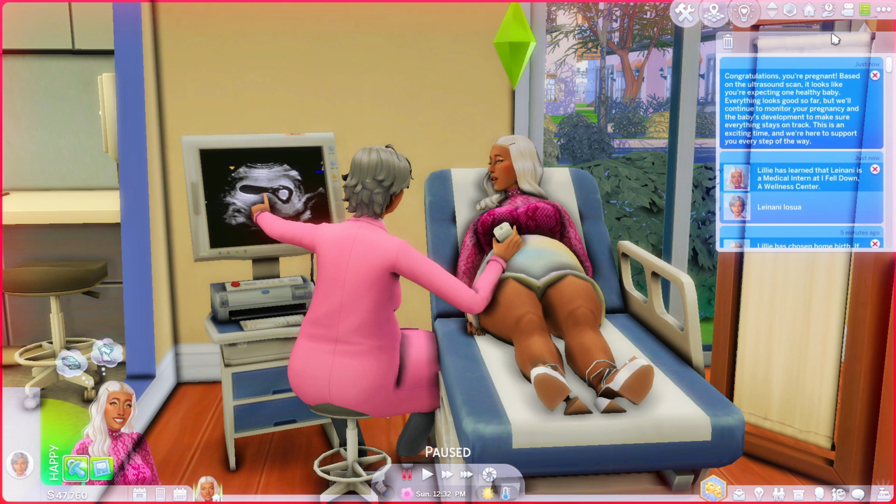Based on the ultrasound scan, it looks like you're expecting a healthy baby. Everything looked good so far, but we'll continue to monitor your pregnancy and the baby's development to make sure everything stays on track. This is an exciting time, and we're here to support you every step of the way.